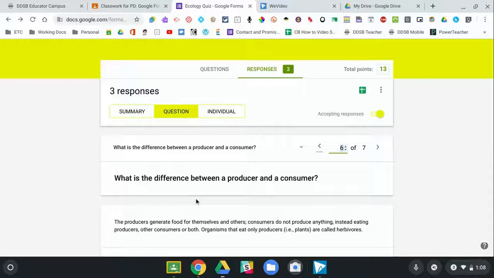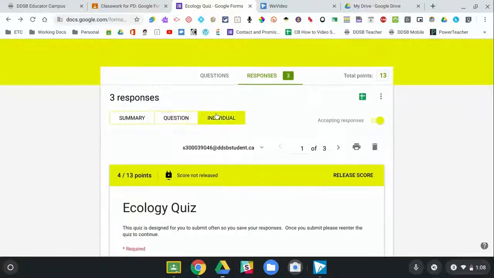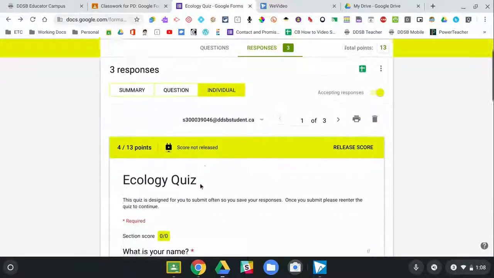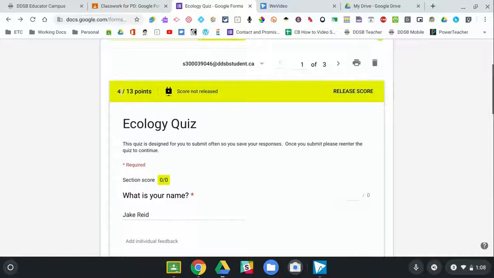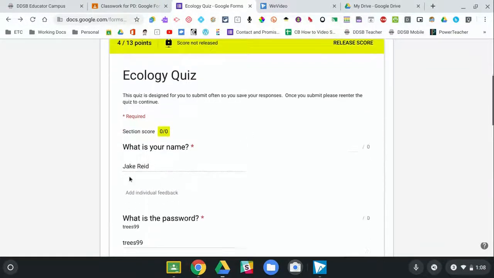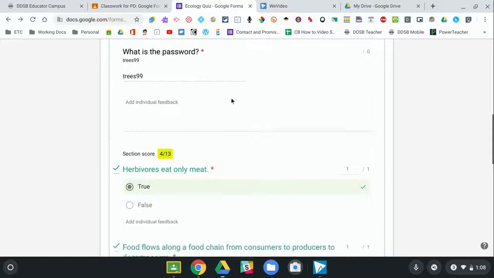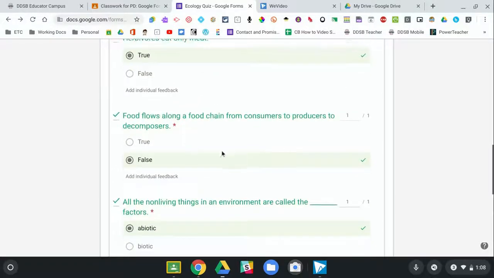Now, if you wanted to do this by individual, so you get to see exactly what each individual has done, you can click on individual. At the top, you see the student number by the individual. Again, we'll see the score. This does nothing, so don't press that button. We do have the option to print out the responses if you wanted, but if we scroll down, you'll see right now the student's at 4 out of 13. We can say that this is Jake's quiz, the password that he typed in. You can see all the questions that he got right.